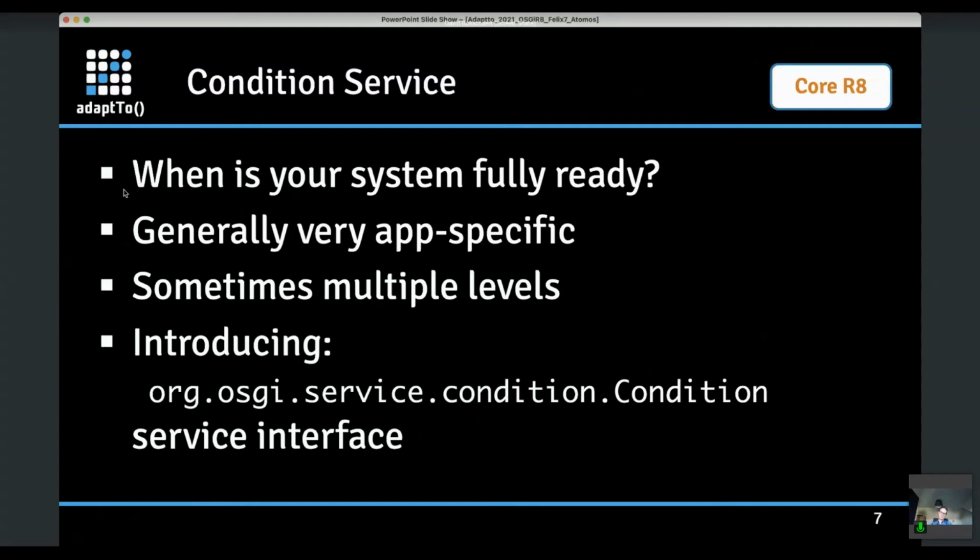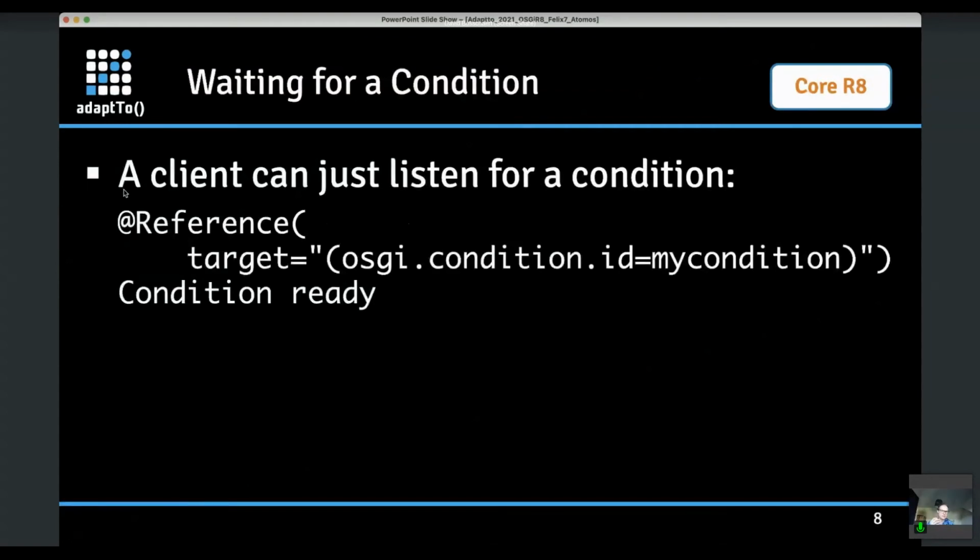You can listen for it in a component or any service consumer and say, okay, when this service is available, I'm going to do the last thing to really open it up to the end users. So really briefly, if you wanted to do this in declarative services, you could just have a condition reference on the condition service with a particular target. In this case, it's called my condition. If this condition is available, the service will be registered, and you can basically print the word ready on the screen.